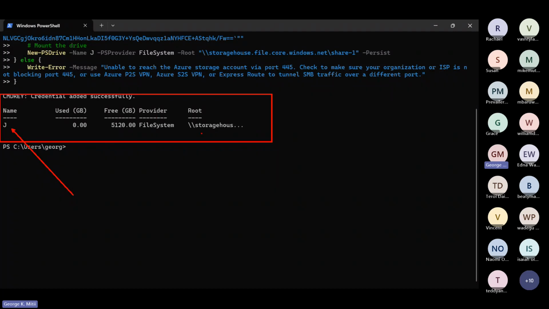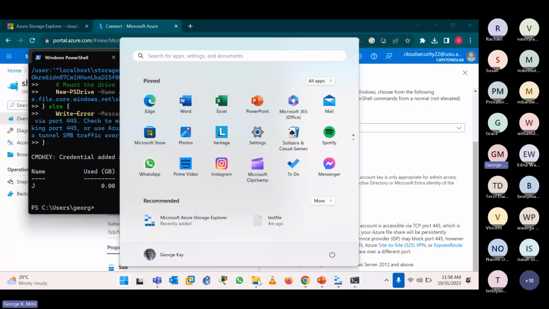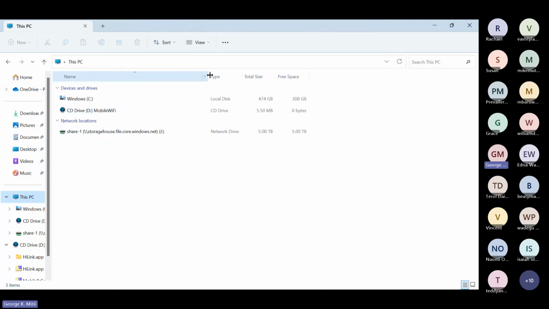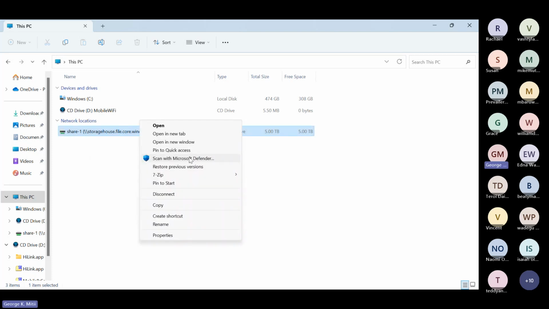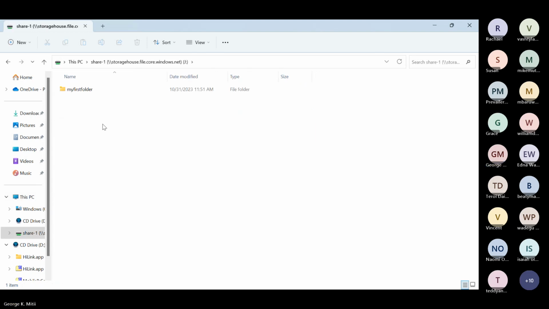Then let's go and see if it's there on the system. I'll open my file explorer, go to This PC, and right here it is. This is the file share that we connected to. It's still available on the network. I'll click show more options, but there's no option to map it. Let me just see if it will open at this point. Yeah, I just double clicked on it.